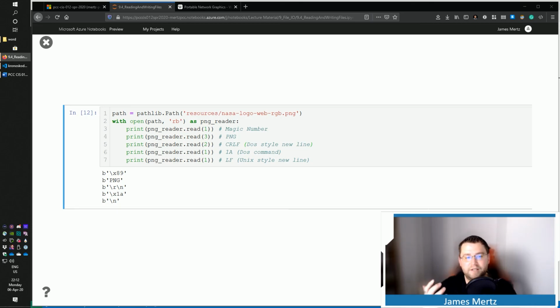So that's the basics of reading and writing to a file. In our next video, we're going to do some in-class assignments on working with these files and how to read and write with them.